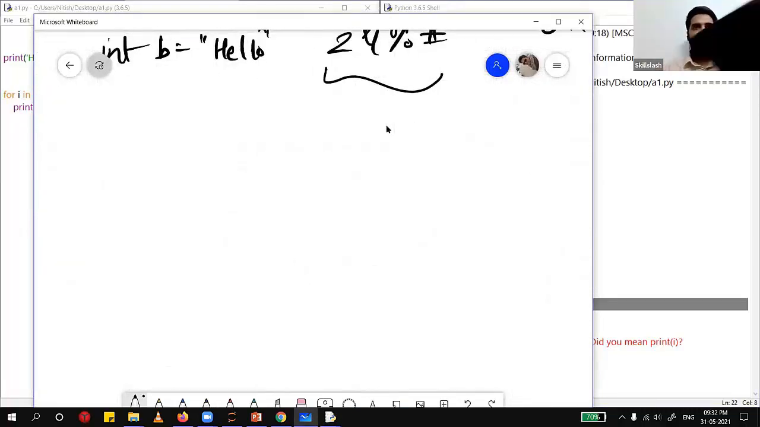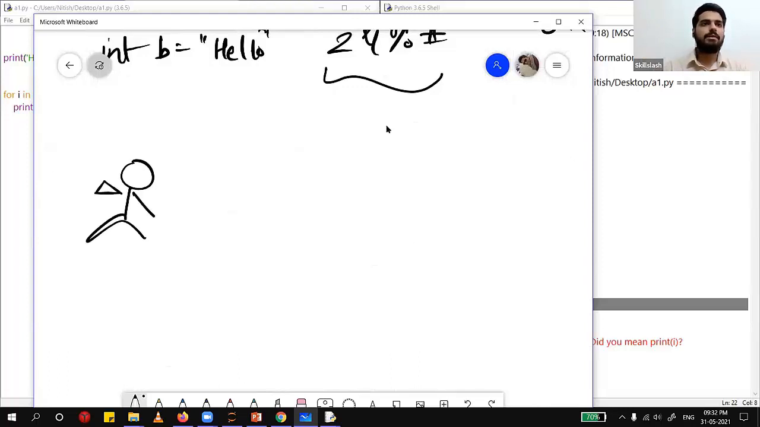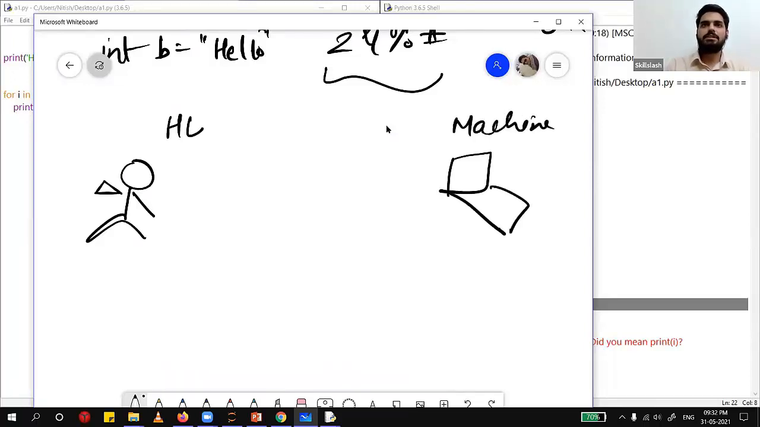Now think of something like you're a happy human being and you write only high level languages, and there is a system which understands only machine level languages. You have a robot here.